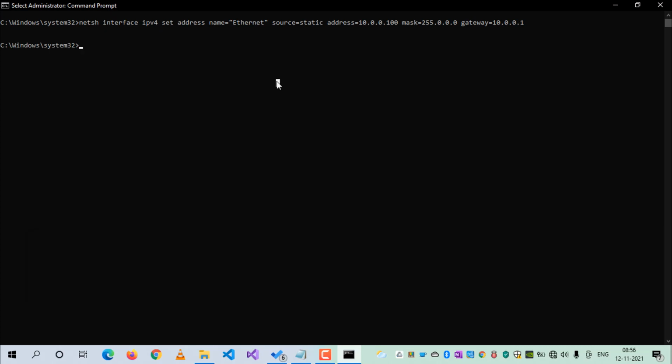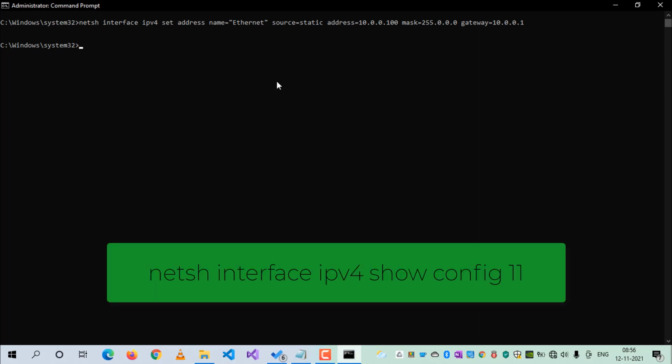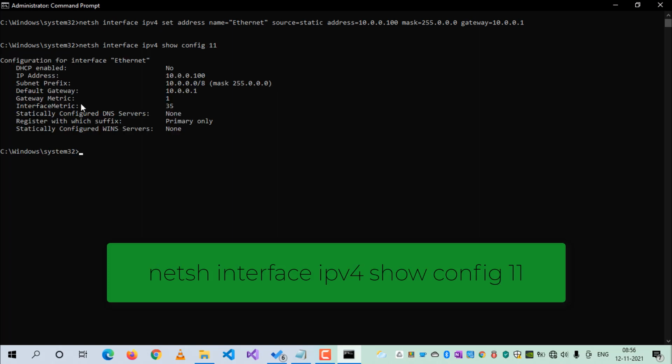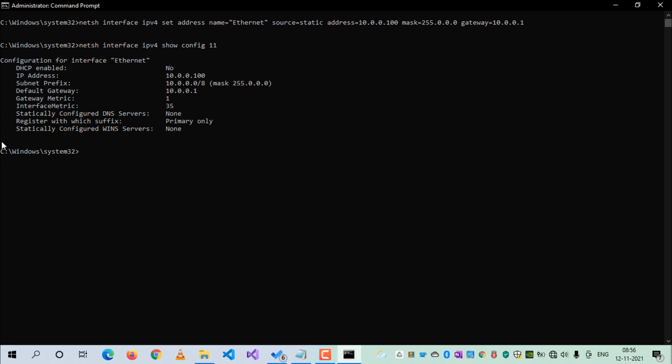Now let's check the configuration. I will use netsh interface IP version 4 show config for interface number 11. Here I have DHCP enabled is no. Here is my new IP address, my new gateway, my new subnet.